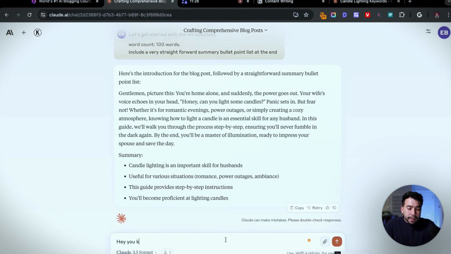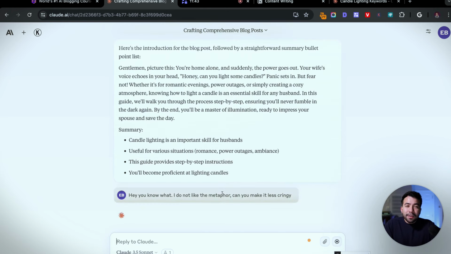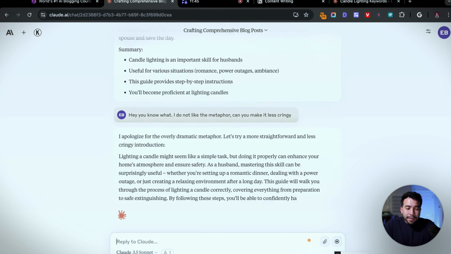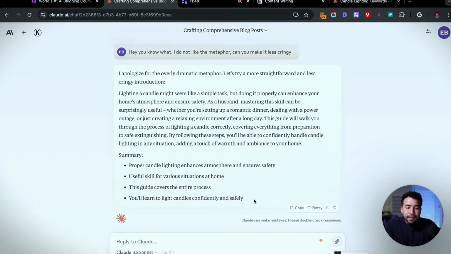Hey, you know what? I do not like the metaphor. Can you make it less cringy? Something along those lines. And you can continue talking to this AI, but honestly, just try to do as much as you can. You can change these things if you need to, but it doesn't need to be perfect.